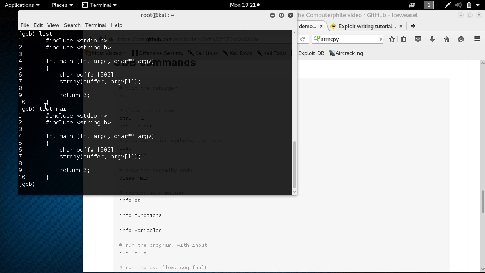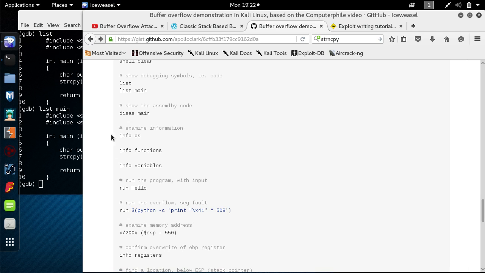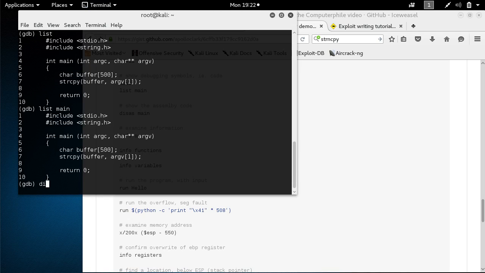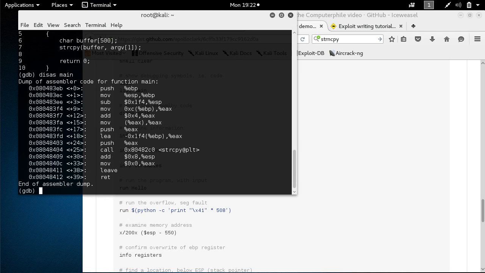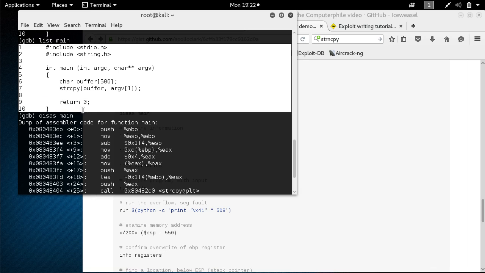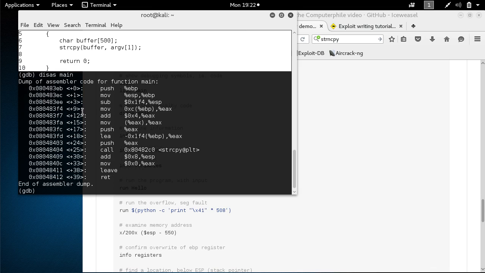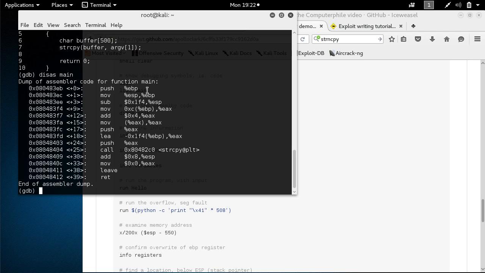And there we go, we can do it based on function calls. We have more than one function. And we can actually disassemble this, or do disass space main. And this will convert the C code. Remember, this will show you the assembly code that's powering the function known as main. So if you look through here, you'll notice a very interesting value.